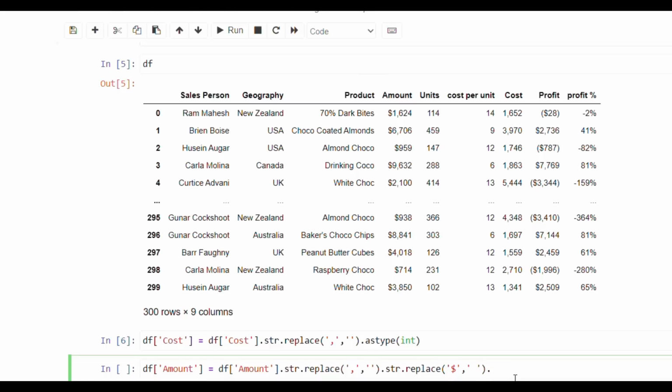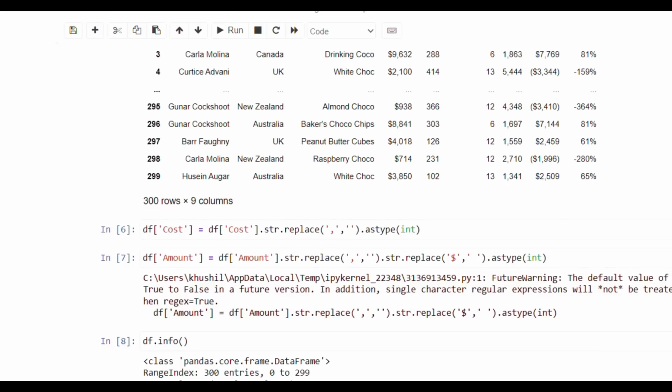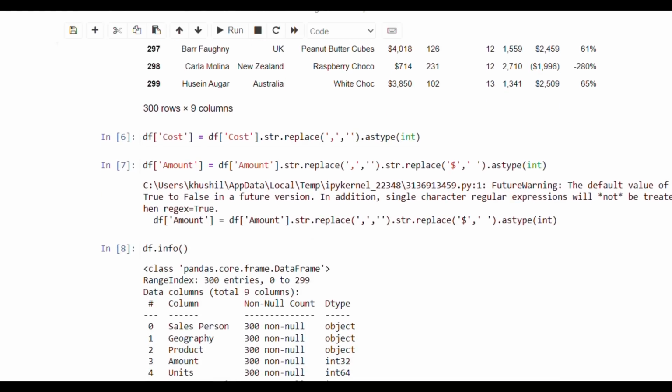dot astype, and I will convert it into integer. So the object will be converted into integer. So this is how. And now if I write df.info and run this, then I can see that both the cost and amount are converted into integer data type. We can see here cost and amount, they both are integers now.